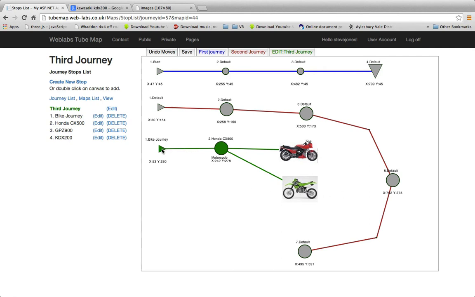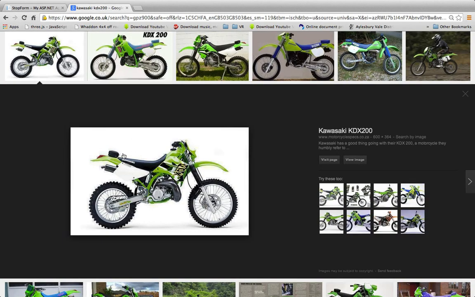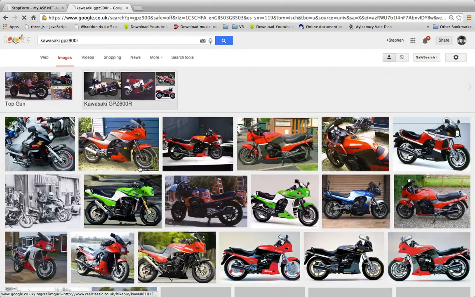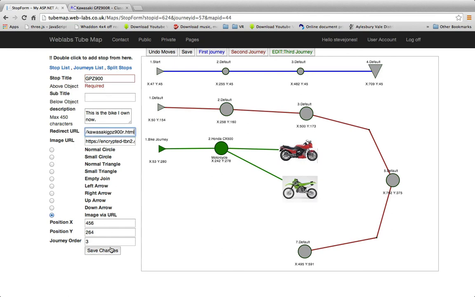So basically, I can have the objects that are built in. I can have images. I can also, for example, find some data. I can put documents on these, or just general information. If I double click on that, let's put in here, this is the bike I own now. Also, I want to find a page that tells me more information about it. So let's go back into here, Kawasaki GPZ 900, and if I click on that, visit page, here, real classic. I can grab this information and put this in the redirect URL and save that.